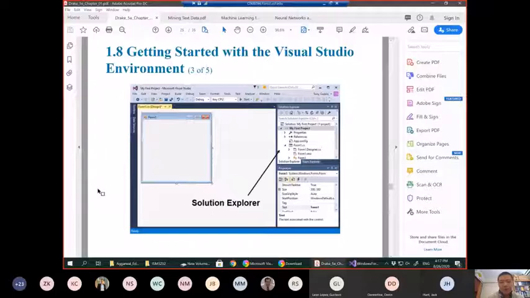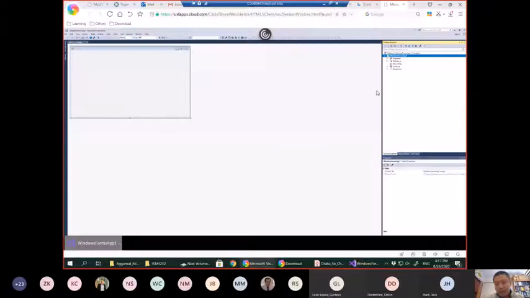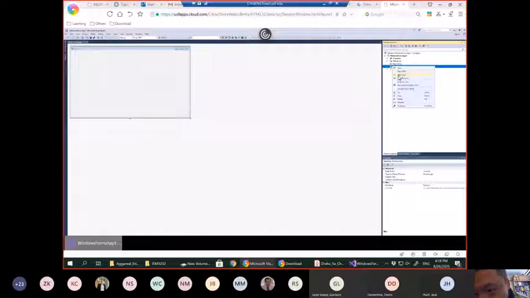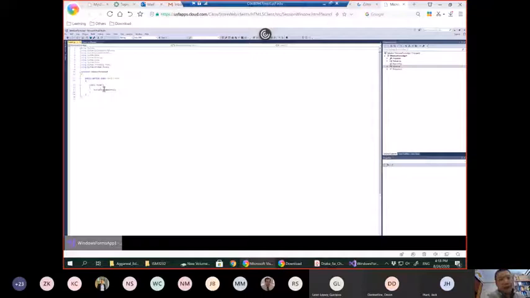Next one is Solution Explorer, this one, right? It will show all the useful files in this project. In this course, we work with form applications. If you right click Form1.cs, you will see we have view code and view designer. Designer is this form interface. If you click view code, you can see the code here. This is the code and this is the design interface.